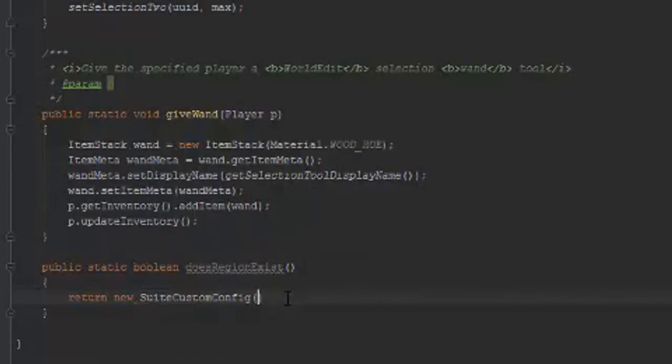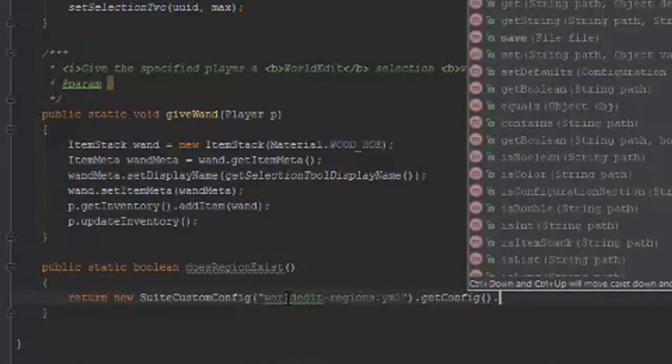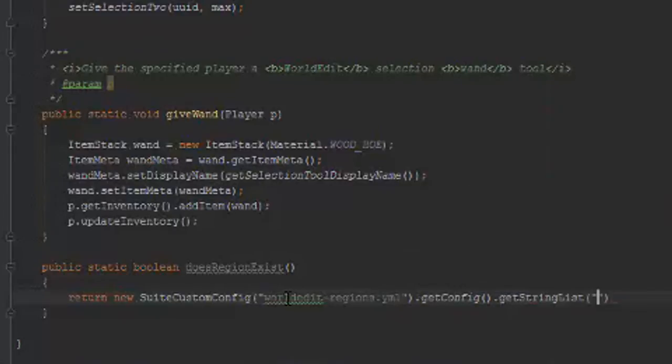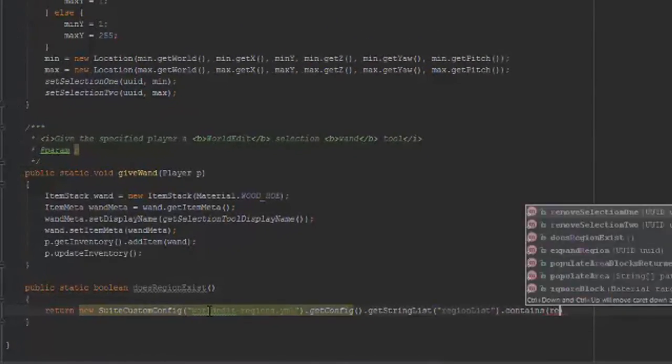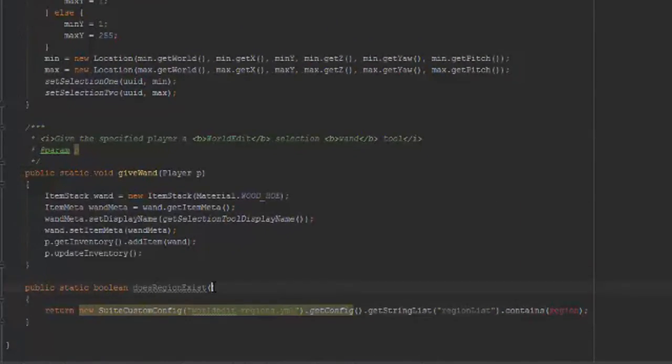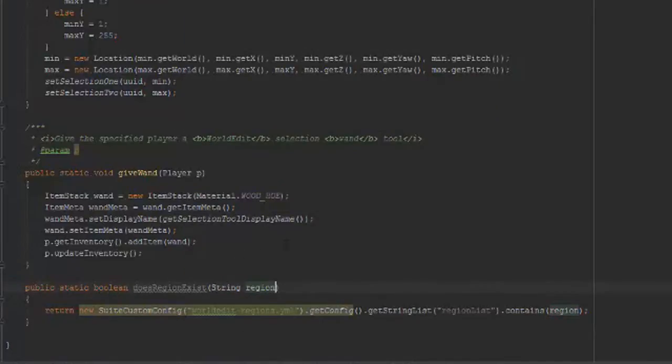something custom config, which is called, what did I call it? I think it was just WorldEdit regions.yml .get config .get string list, and then it was region list dot contains and then region. Now the argument will be a string which is called region, or defined as region.